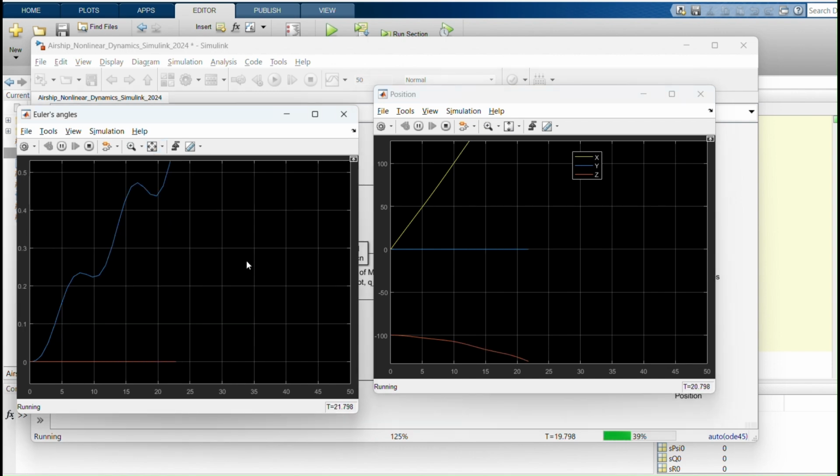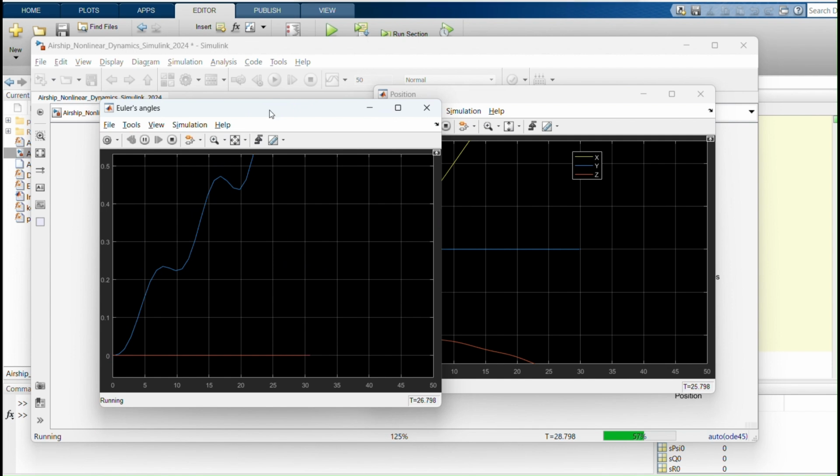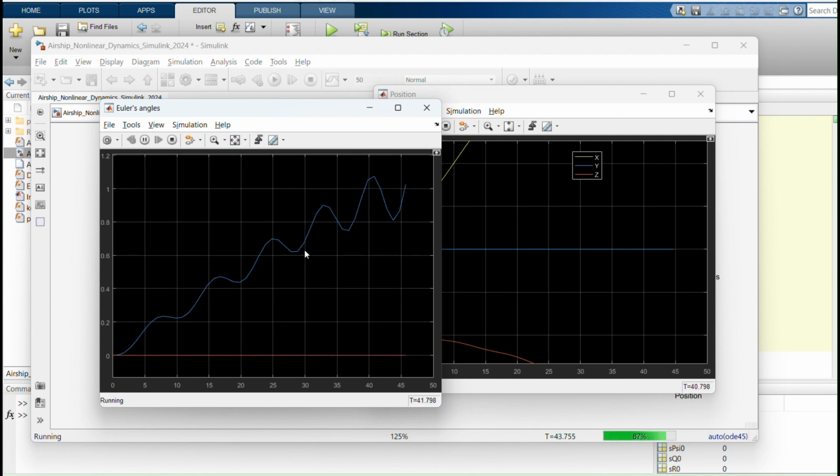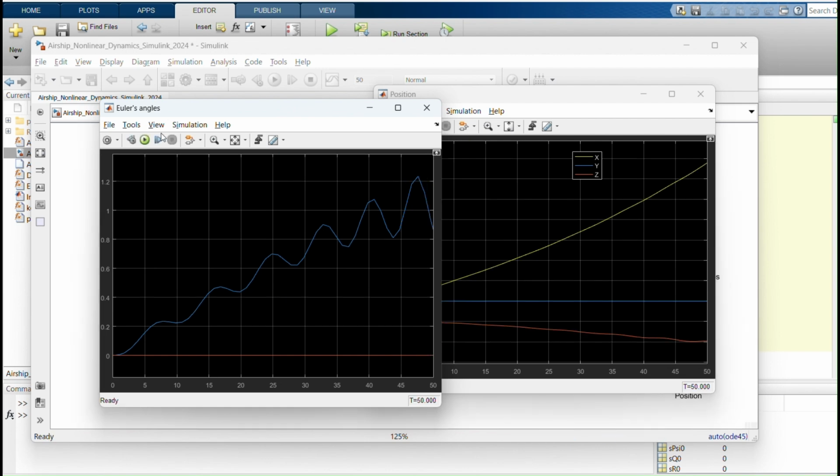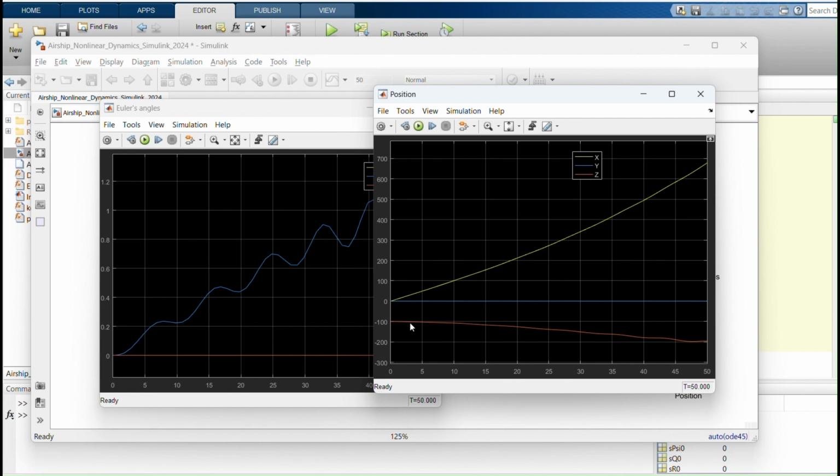As you can see on the left hand side, this Euler's angle is completely increasing over time, and that angle is the pitching angle. The third, middle one is the pitching angle. The order is roll, pitch and yaw, so the blue one is for pitch. Pitch is increasing over time, and the altitude is also increasing over time. So this is not so good.